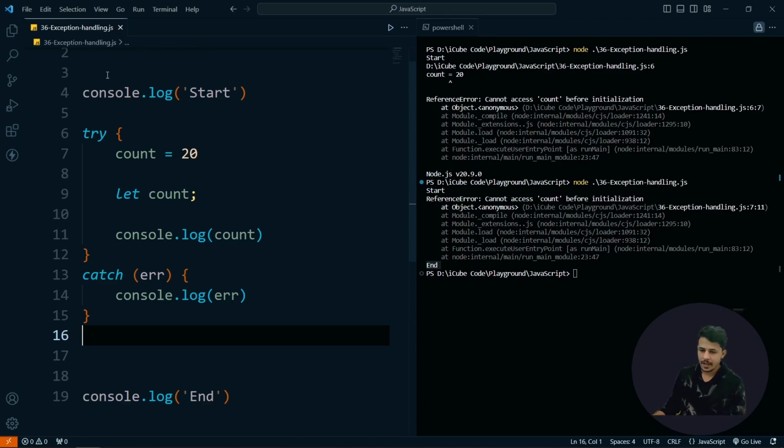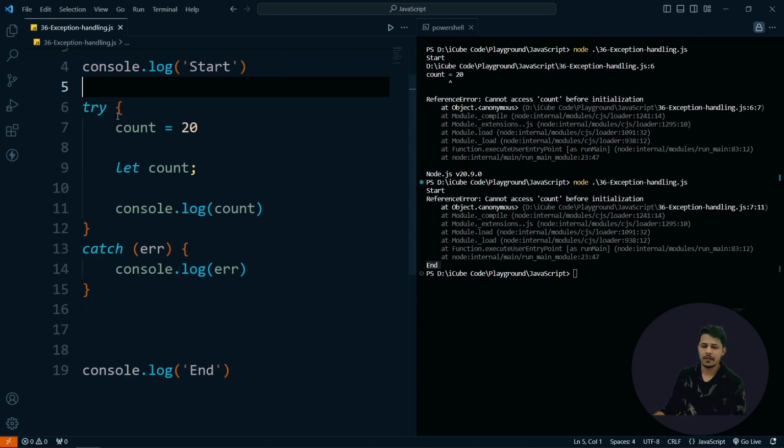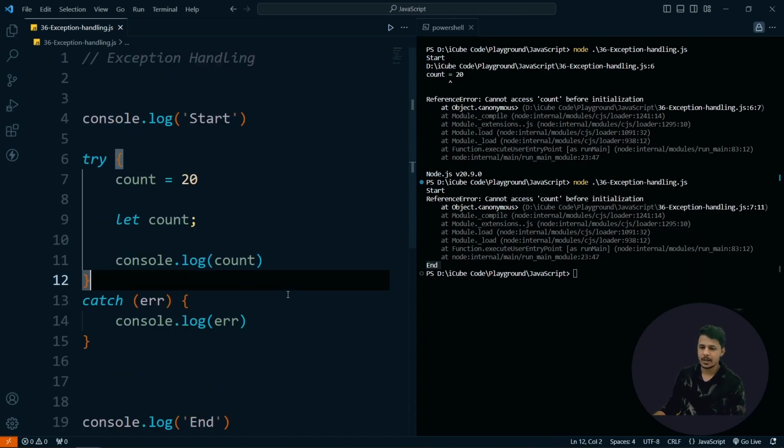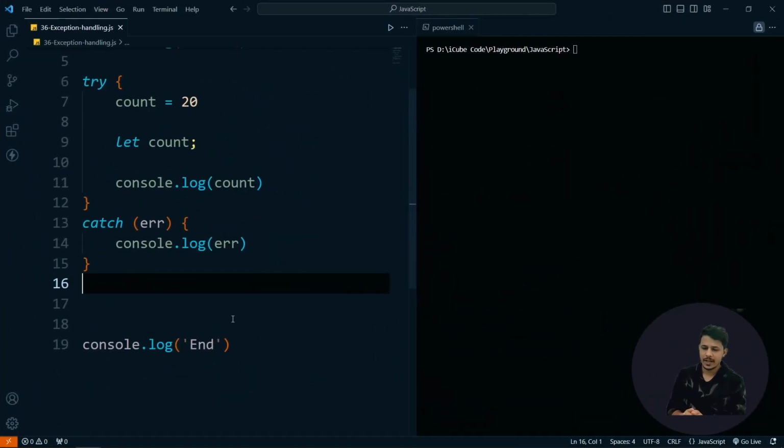If an error is there outside the try block, it is not going to catch it. Whatever is inside the try block, it is going to catch. So that's how exception handling works. We have to use a try catch block. Yes. Let's see one more keyword from exception handling, or I can say a block.